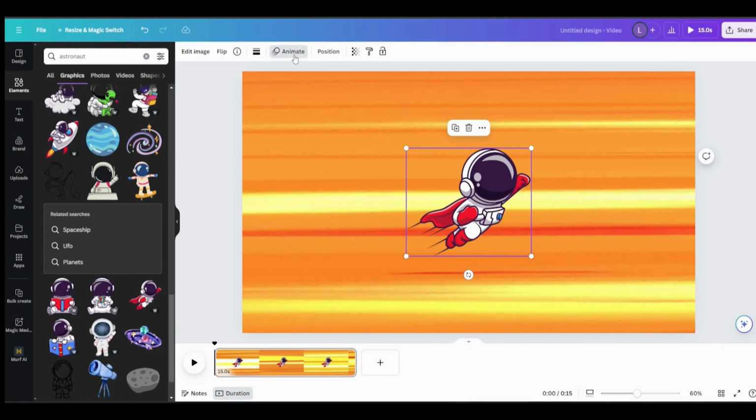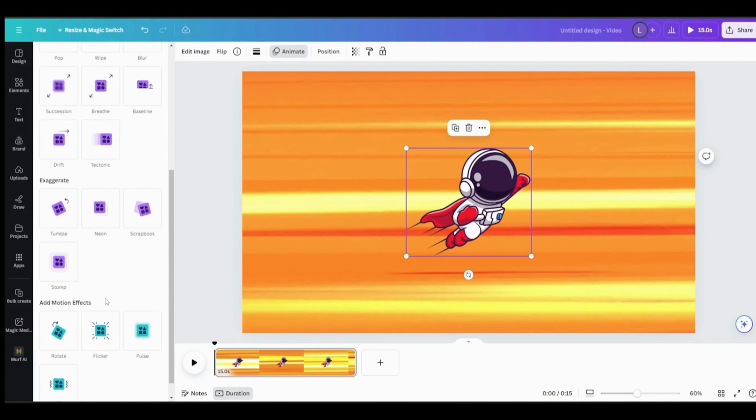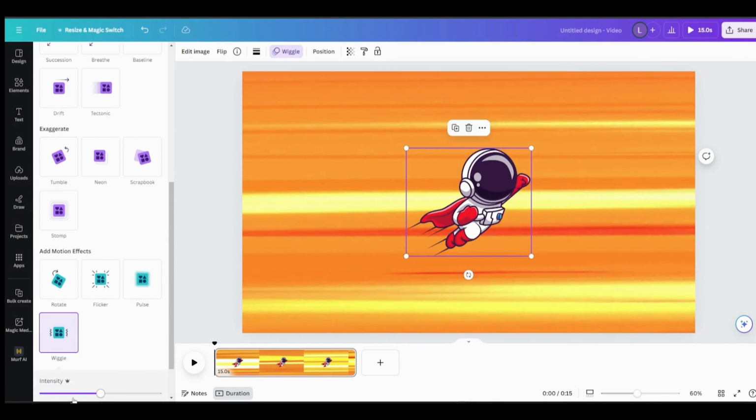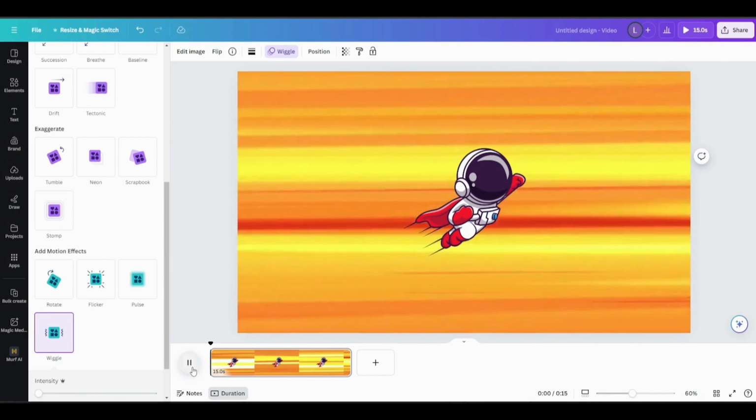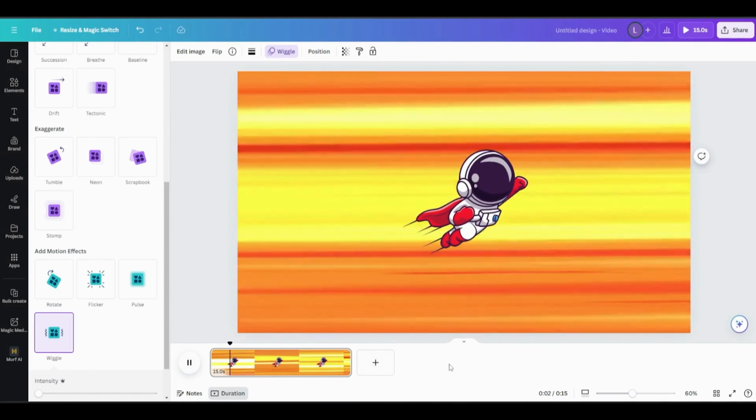Next, click Animate, scroll down, and choose the Wiggle animation. For a smooth look, decrease the wiggle intensity to the minimum. And voila! Your cartoon animation is ready to roll.